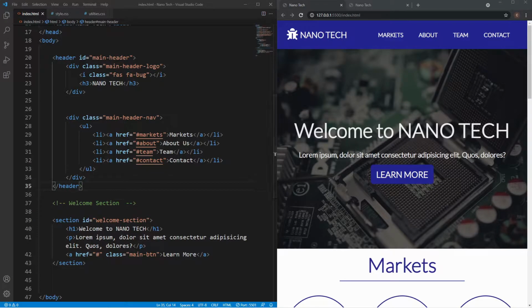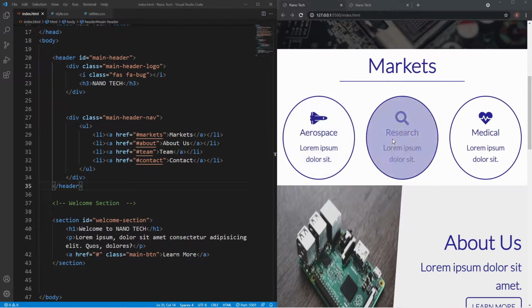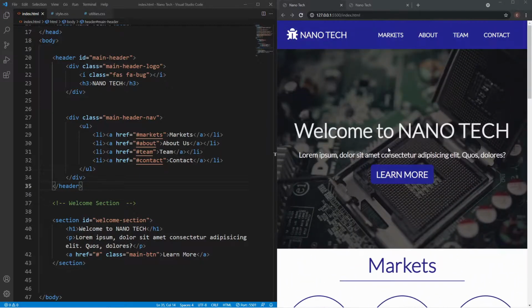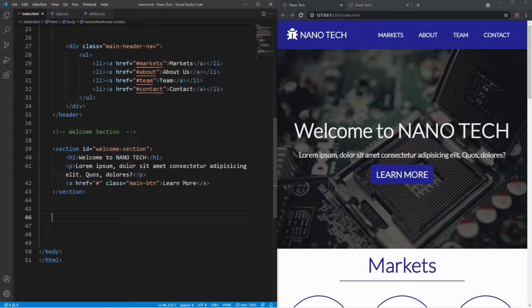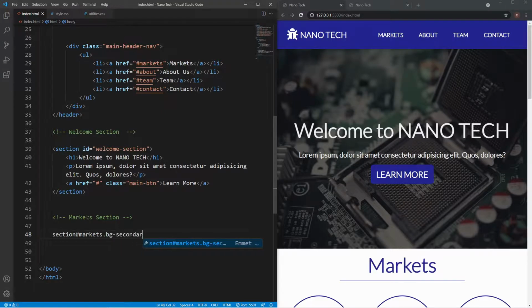Alright guys, so the next section we're going to be building is this market section with the hover effects and the about us section. So the first thing we need to do is just create the markup. So we've got the markets section, and what we're going to put in here is just a section with the ID of markets. So when we click on the navigation bar, it will take us to this, and then we want the background to be that BG secondary.